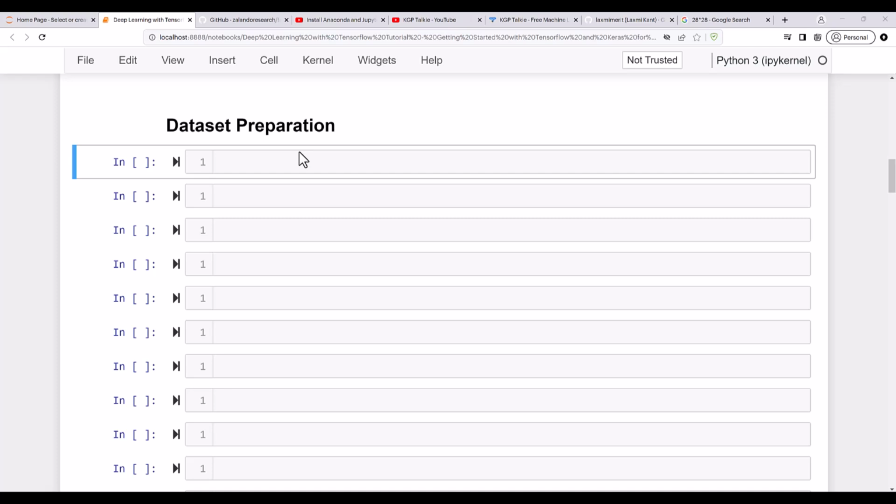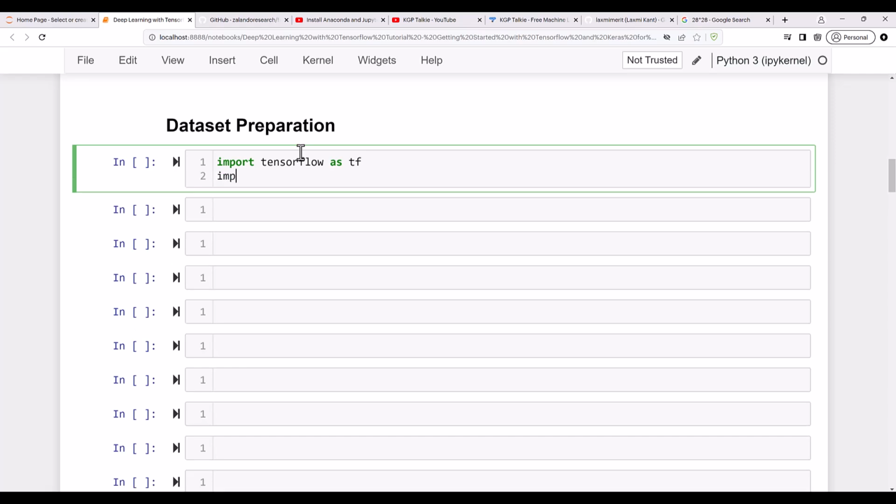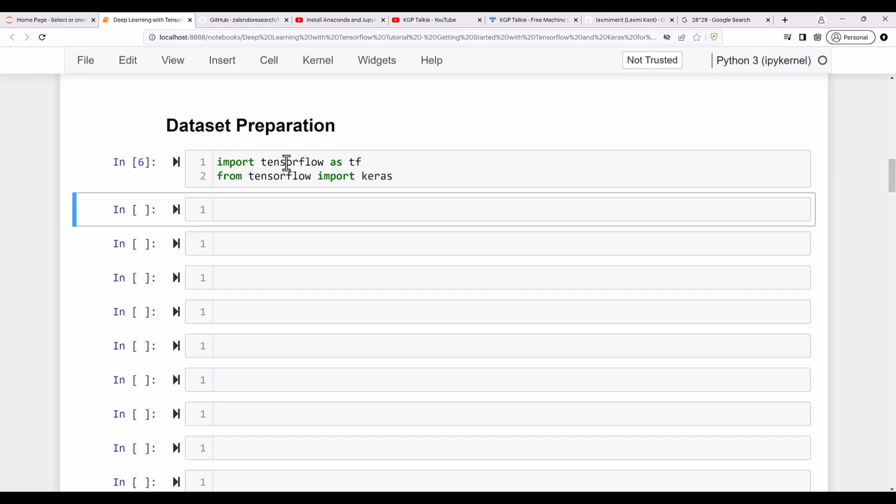Let's go ahead and get started with the data preparation. So first of all, I import Keras and TensorFlow. I write import tensorflow as tf. Thereafter, I also write from tensorflow import keras. So once I have imported TensorFlow and Keras, let's go ahead and download our dataset, the Fashion MNIST dataset.